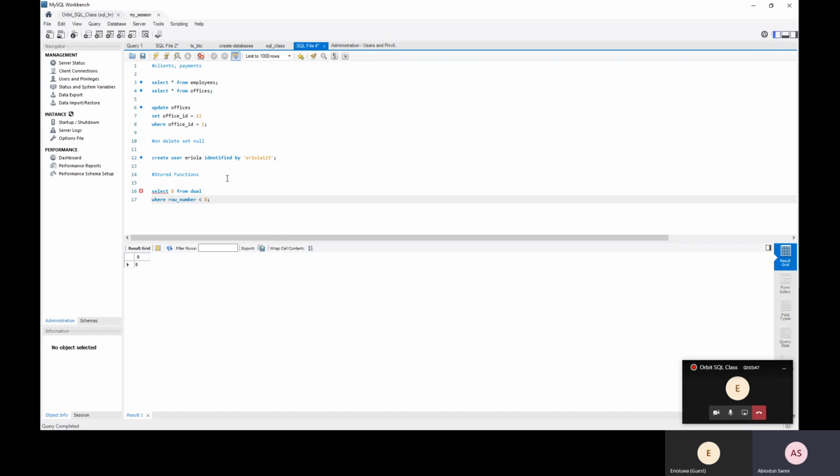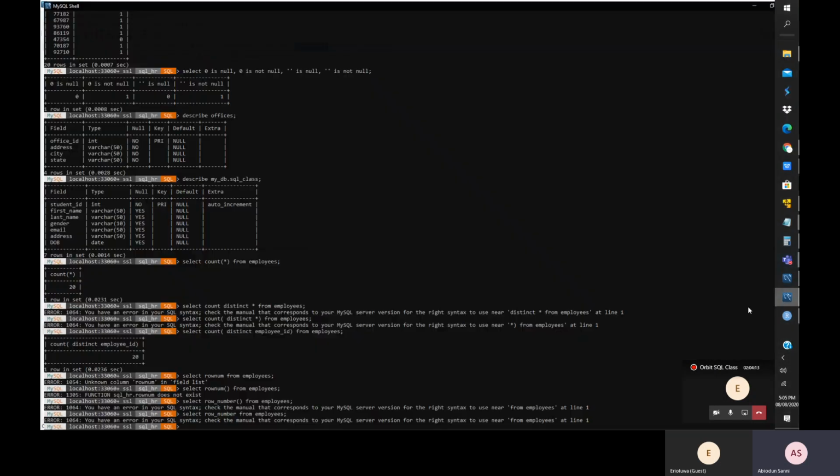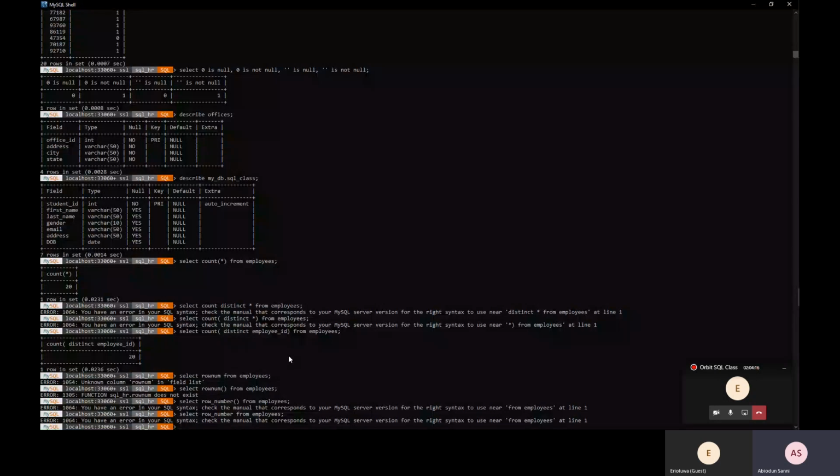I can't use this the way I used to use it in Oracle. I'm trying to say that I can use it the way I used to use it in Oracle. So it's fine. Okay. Let's see some other things we can explore.